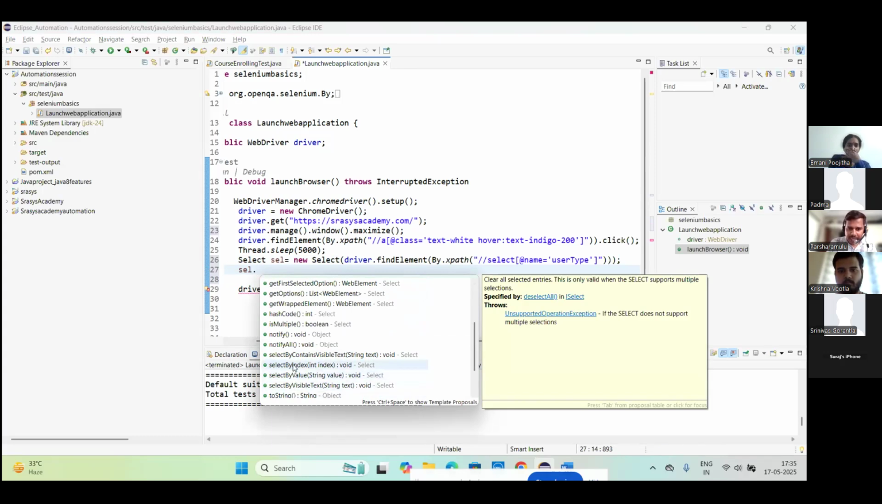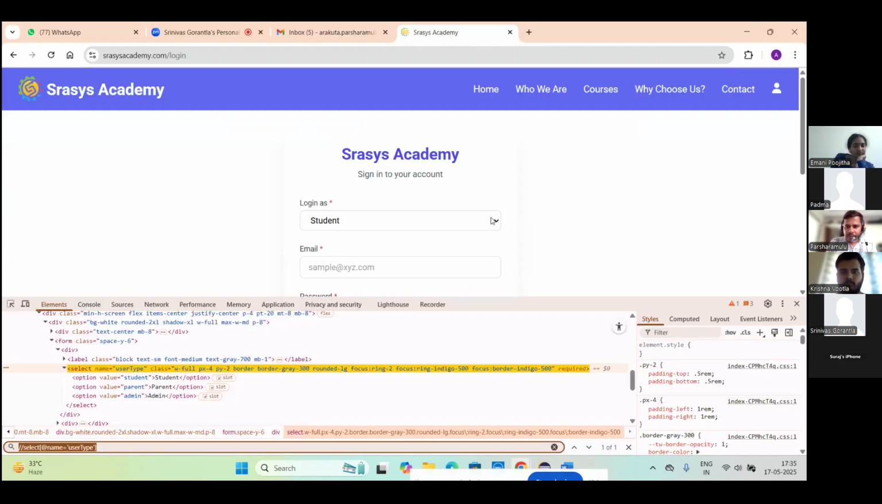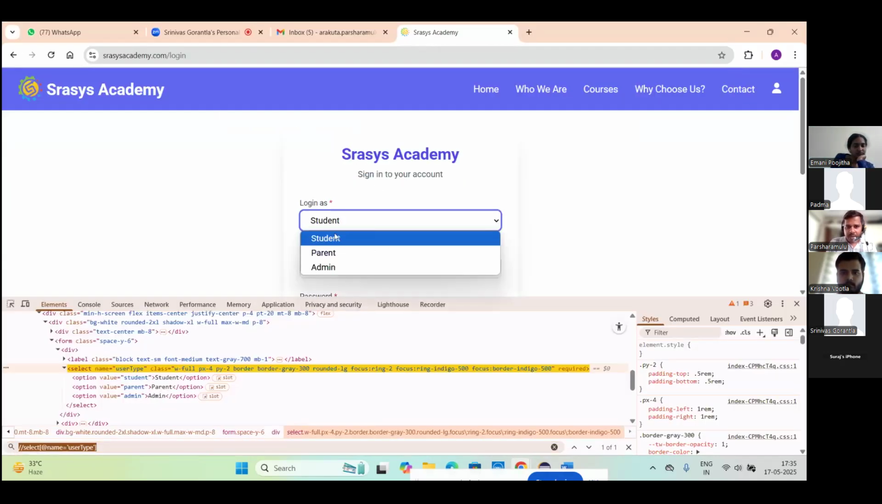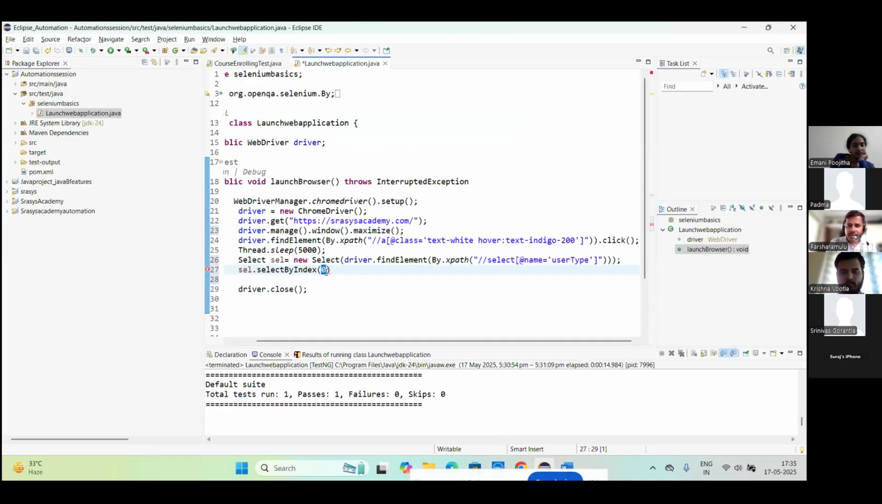Initially we'll use selectByIndex. If you click on this drop down, the student one's index is 0. And this parent one's index is 1. Admin's index is 2. Index always starts from 0. So now we need to select this parent option. What index do we need to pass here in order to select this parent? 1. Yes.